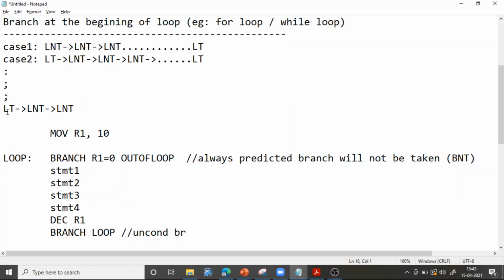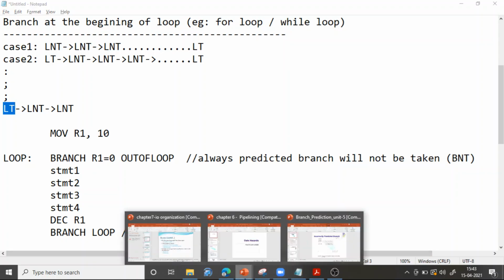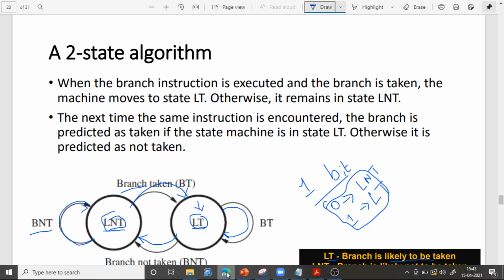Why is this first prediction going wrong? Because in the previous round it will always end with LT, so the processor is starting with LT, and because of that it is going wrong. Can we make sure that the first prediction does not go wrong, or improve this performance? Actually there is one method to improve, and that is what we are going to discuss next.